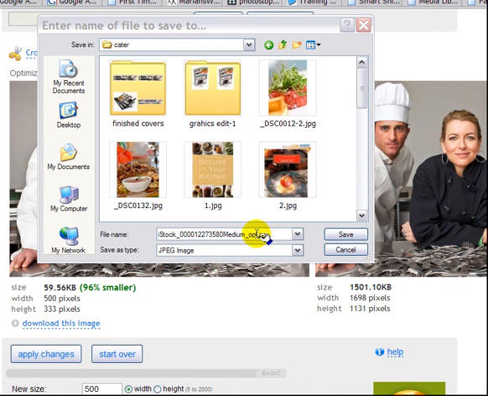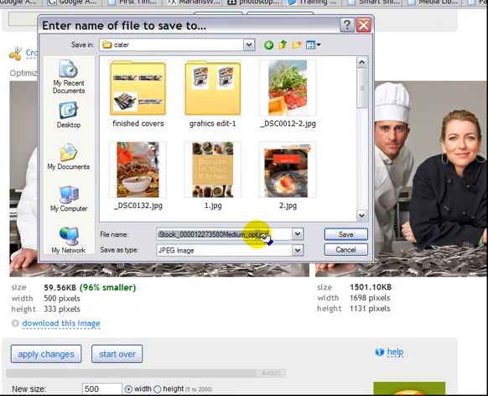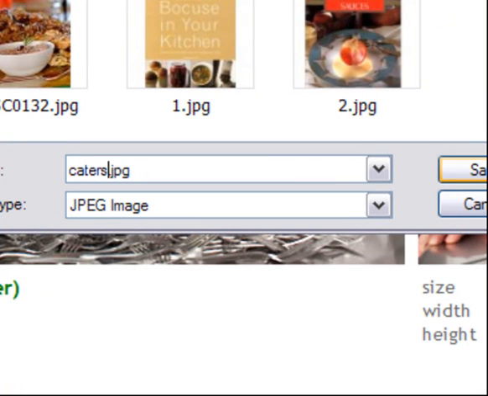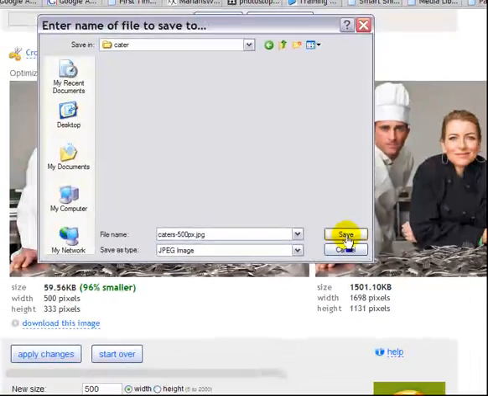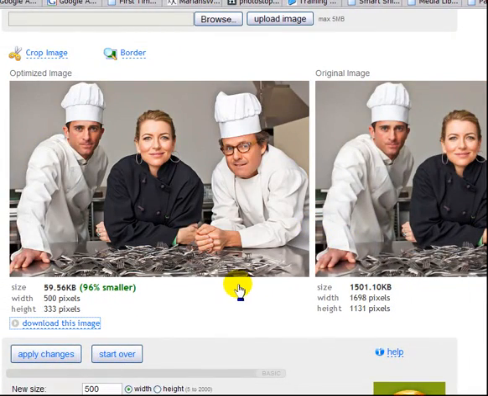Okay, I found out where my file is, and what I'm going to do is rename this. I'm going to call it Gators 500px and hit save, and it downloads it to my computer.